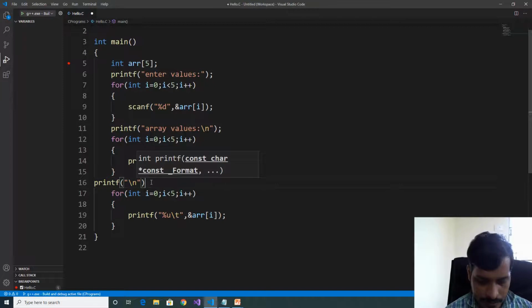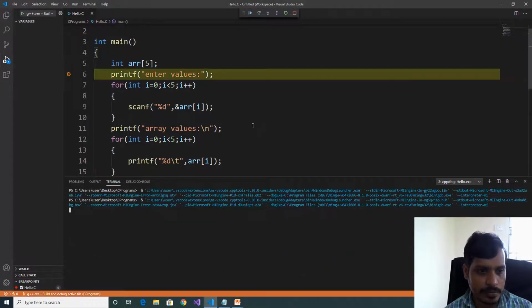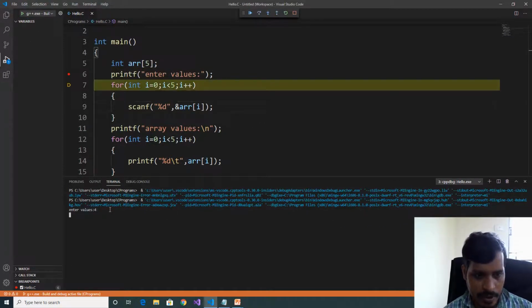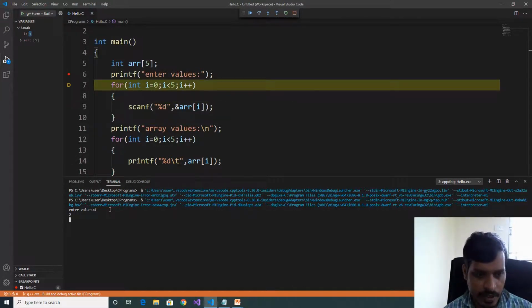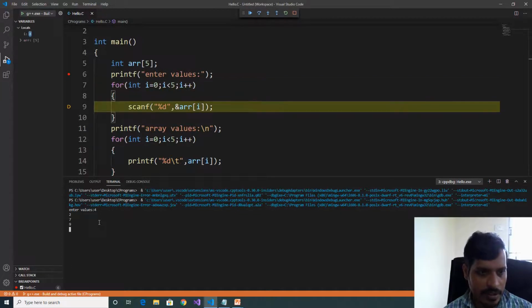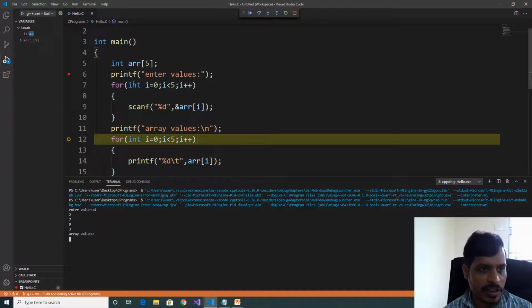Slash n. Go to run, click on start debugging. F11, enter values. 4 enter. F11, 2 enter. F11, 7 enter. F11, 9 enter. F11, 3 enter. F11, it exits from the for loop. Here the array contains 4 2 7 9 3, and the index starts from 0 and ends at 4.